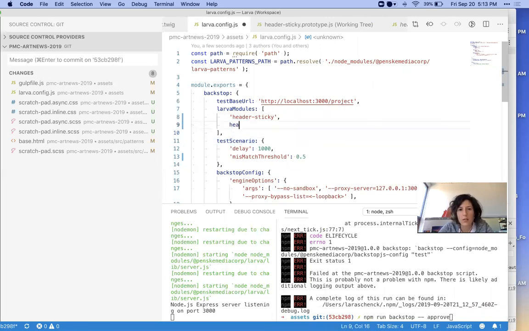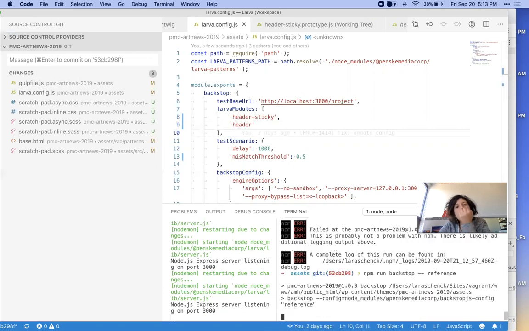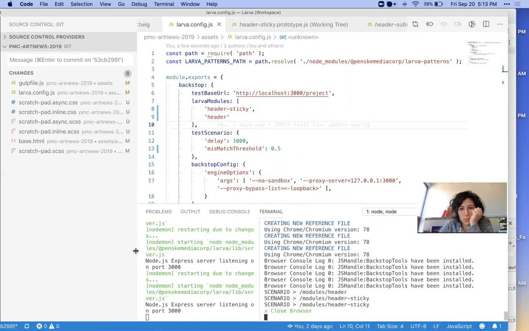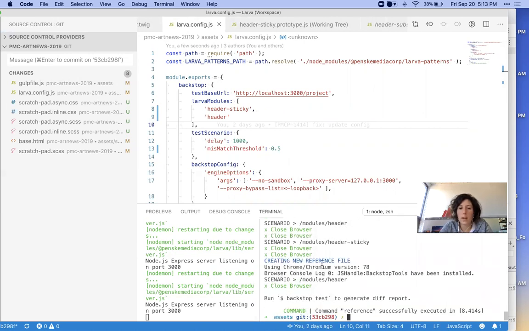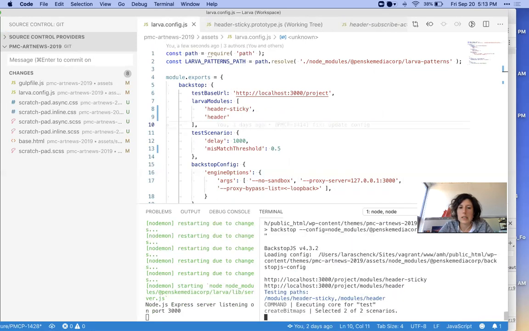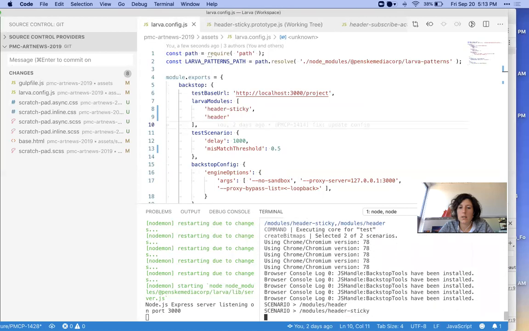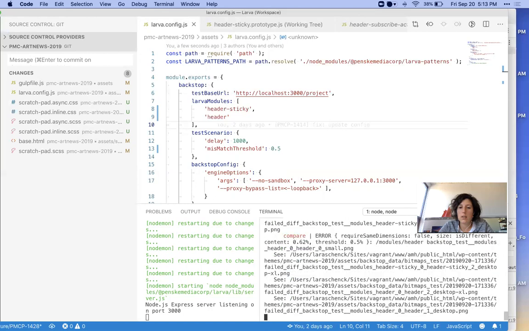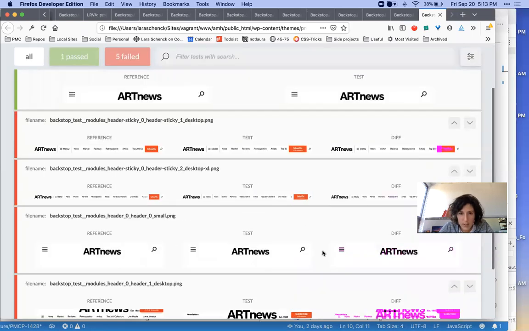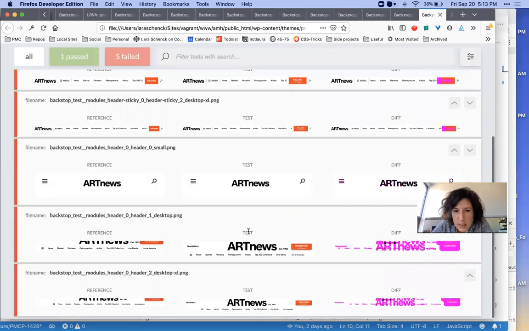Let's actually add header in here also. Look at both of them. Failing tests because they look better now. Yay, correct. Well, yeah, we did that, so that's fine.